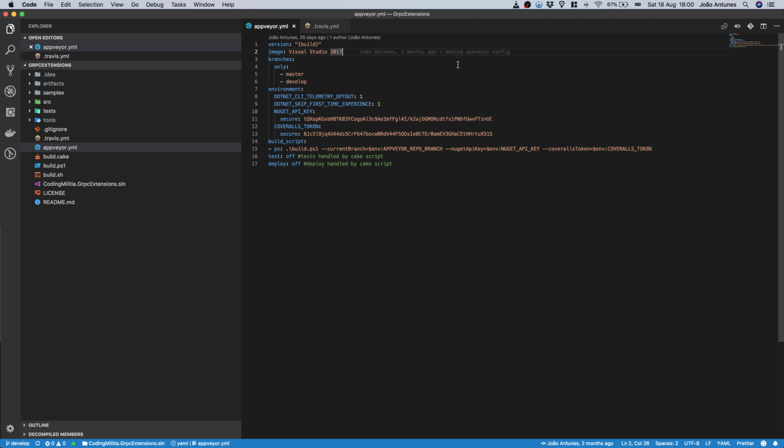Then for the image, we can use more than one, and it's here we define the operating systems that we want. In this case, I'm saying that the image is a Windows with Visual Studio 2017 installed. I could also use Linux, for instance, but as I'm using Travis for Linux and Mac builds, I'll keep AppVeyor only building on Visual Studio.